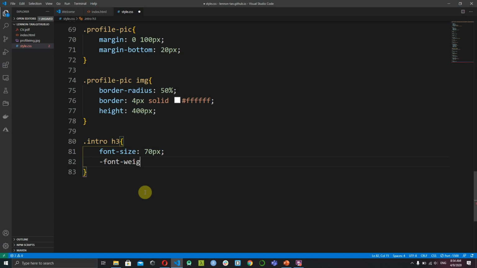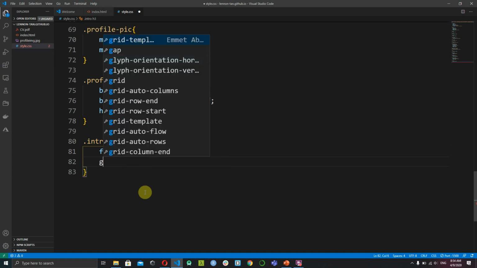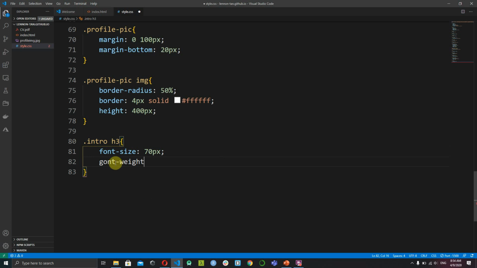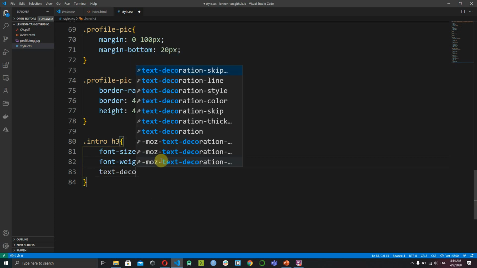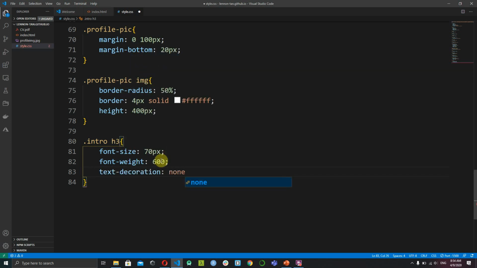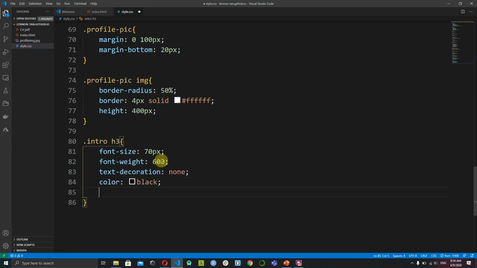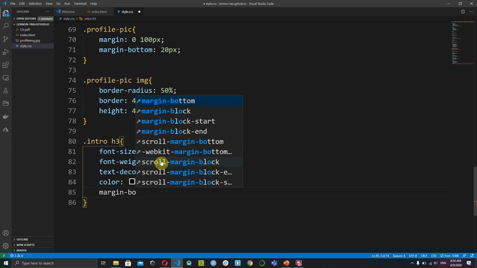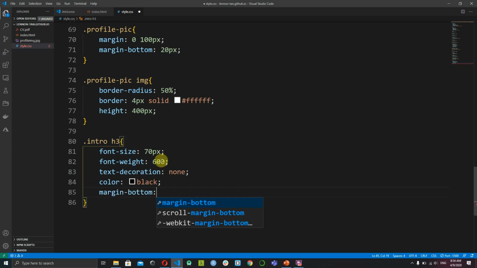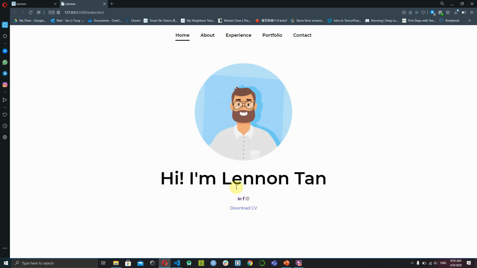So we have a font weight, typo, this is font weight. Let's give a font weight of 600, and then we have text decoration. None, we don't want any text decoration. We want the color of the text to be black, and then margin bottom so that we can have some space, 30 pixels. Save it, so now you should be able to see this has become bigger, and the margin bottom is 30 pixels, so it has some space before the social media icon.